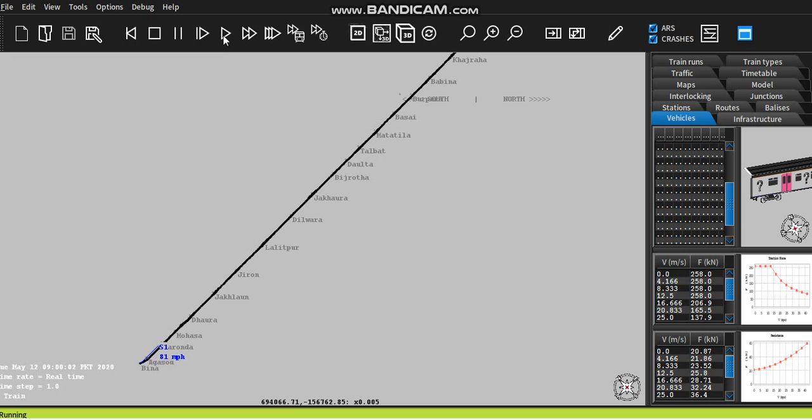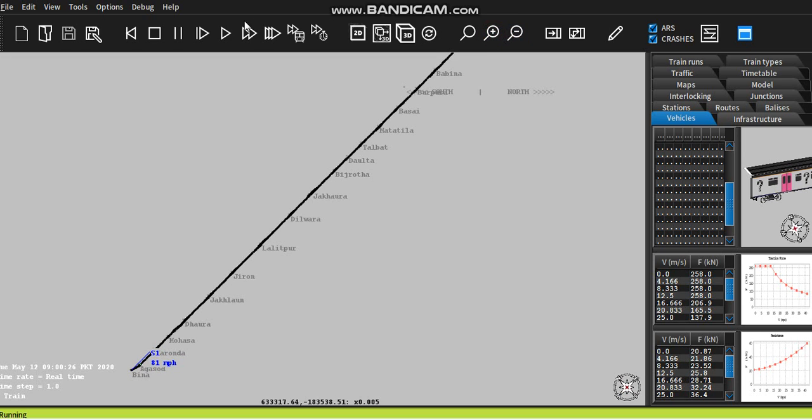I'm pressing this. As soon as I have played the simulator, you can see on the bottom there is a run command which shows that the simulator is running, but we can't see where it is running. I can't see my train running. The reason is that it is very zoomed out. I will zoom in and increase the speed of my simulator, which will increase the running speed of the simulator.